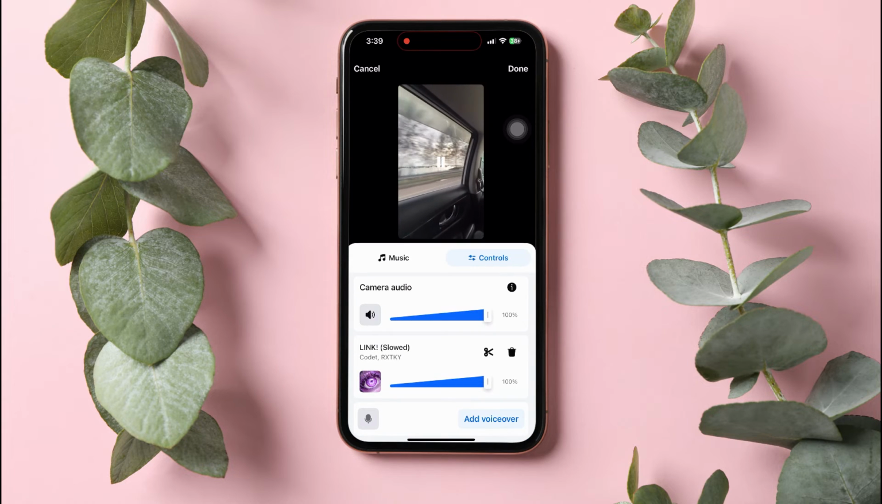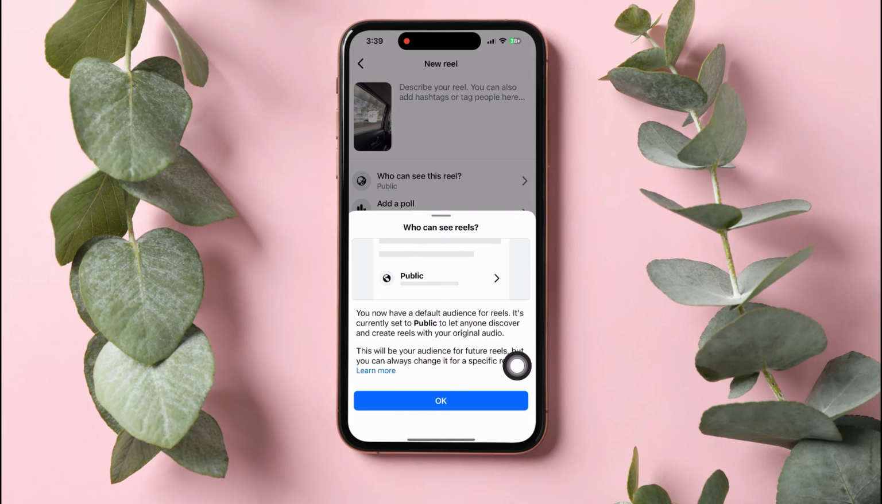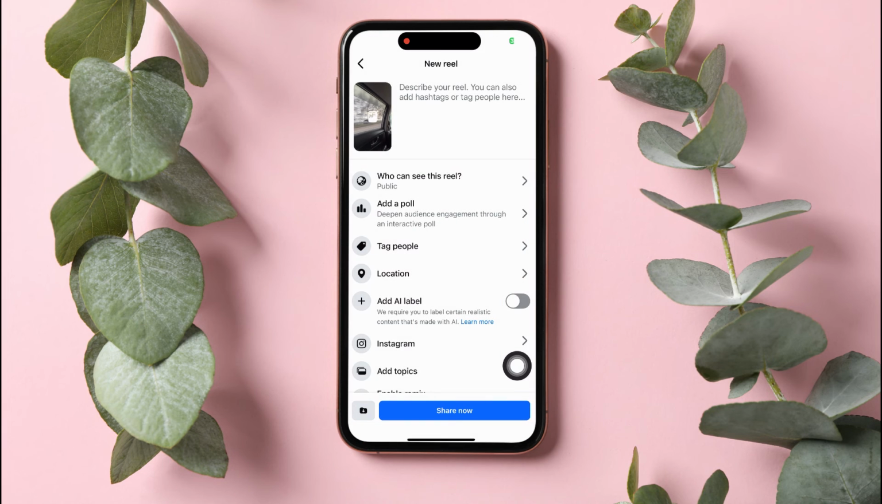Then, go to Controls to manage the camera audio and music volumes. Once you're done, tap on Next below. Then, tap on Share Now at the bottom to share this reel on Facebook. You have now successfully shared the reel. Following these steps, you can easily make a video with music on Facebook.